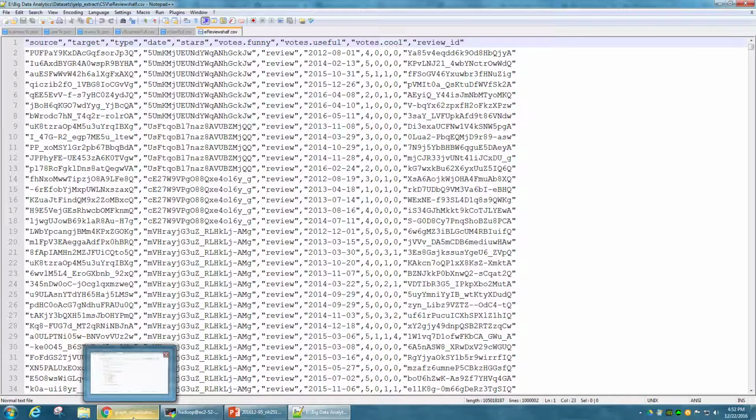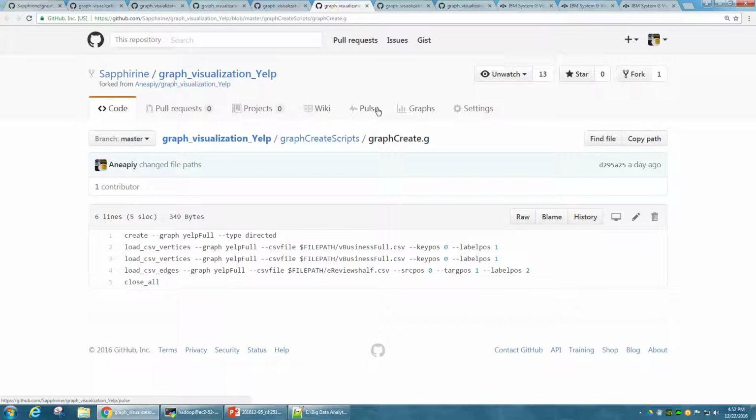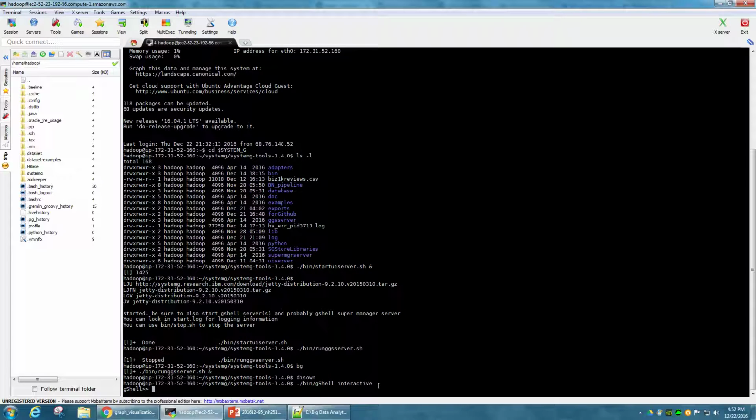Now to create our graphs, and go back to the code over here, we will use the G shell scripts that I've stored over here. In G shell, to start it, you can go to your root folder for IBM System G. Now there's two ways to start G shell. You can do G shell as like an REPL, like this. Right, then you have G shell. You can type your commands.